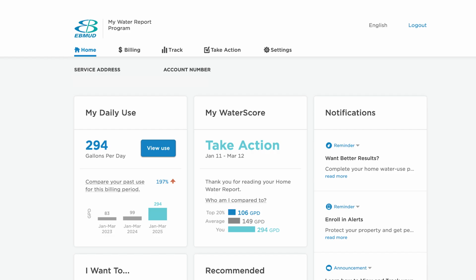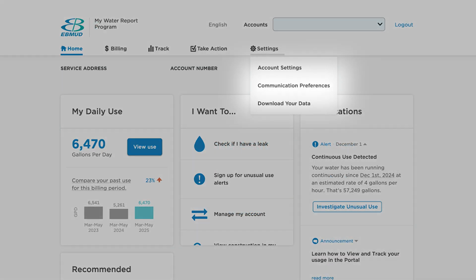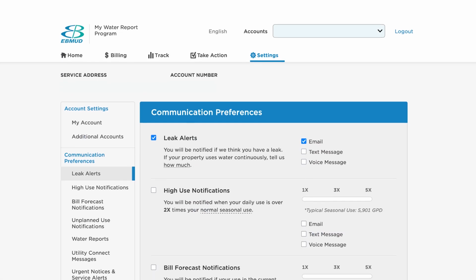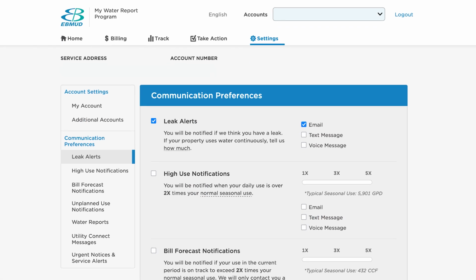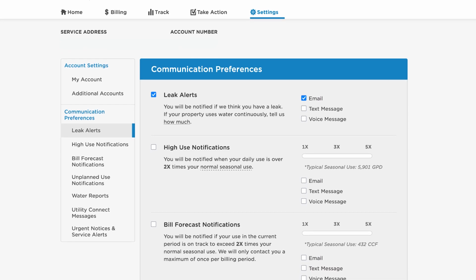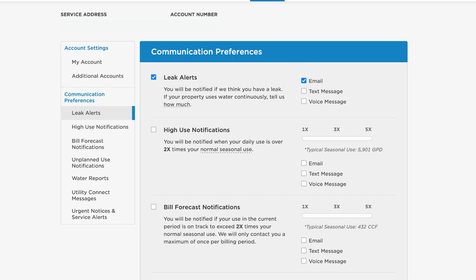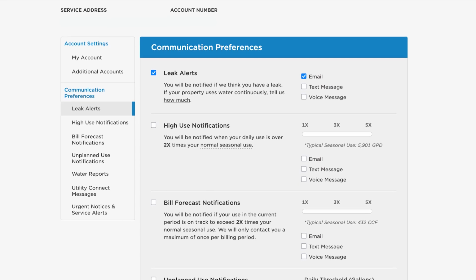Want to change when and how you receive notifications? Select Settings from the main menu bar and then choose Communication Preferences from the drop-down. On the Communication Preferences page, you can customize your alerts and notifications. Please note that all customers with smart meters will receive a leak alert if water runs through their meter for at least 46 of 48 consecutive hours.